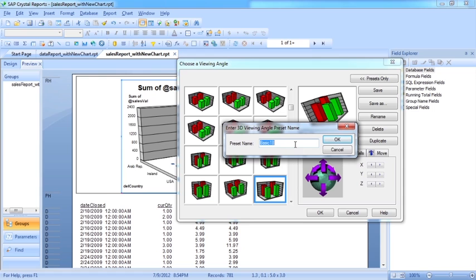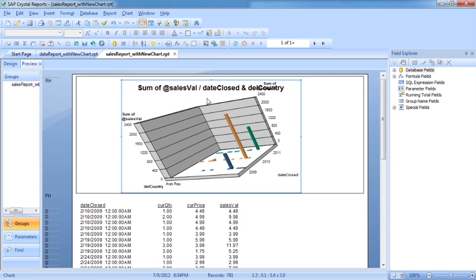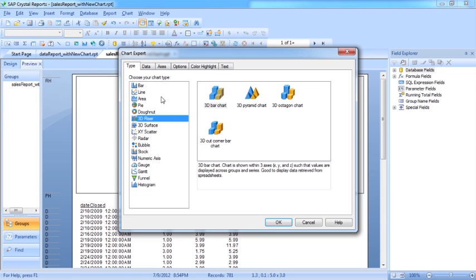If we want to retain this view, we can save it. And let's save this as guy one. OK. And then we have some crazy viewing angle that is retained for future use. So if you want to use the same 3D viewing angle again. So that's chart type. Insert your chart, select the data, get the chart where you would like it, and then revisit the chart expert to change the chart type to one that you prefer, or one that's more suitable for the data that you're trying to map.